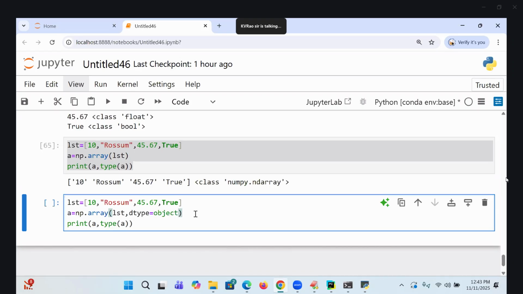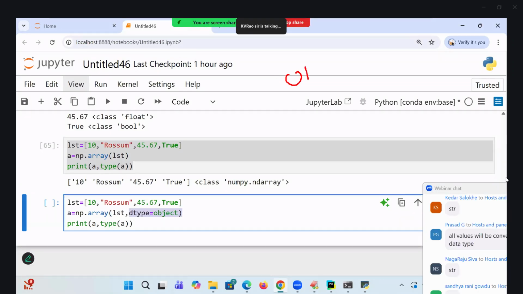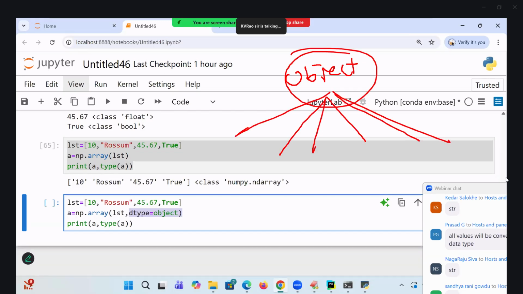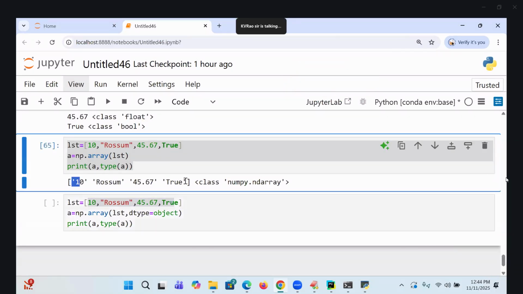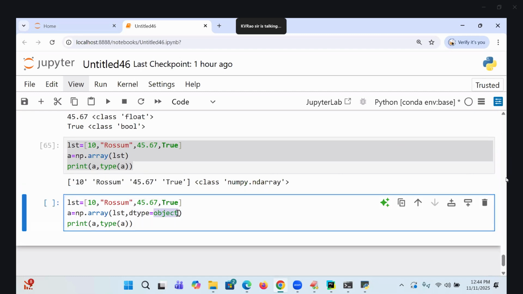I will explain this. In our Python classes, there is a super class for all the classes in Python called what? Object. Object is a super class for all the classes in Python. For int class, float class, bool class, for every class, there is a super class called what? Object. Now I am saying 10 row sum, etc. Don't convert it into which type? STR type. Please convert into what type? Super type.